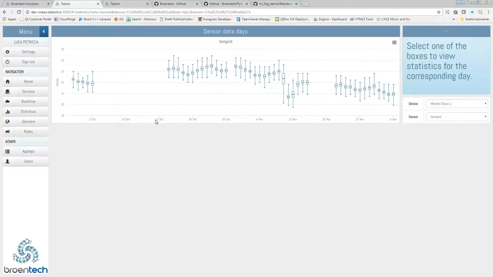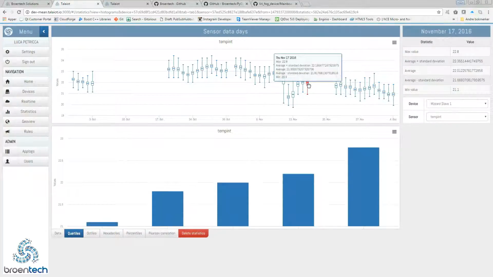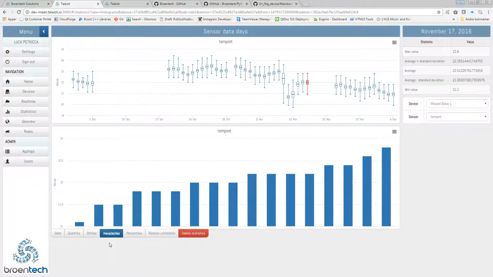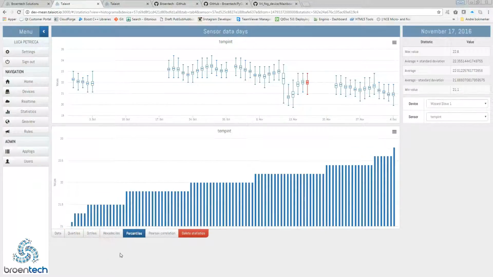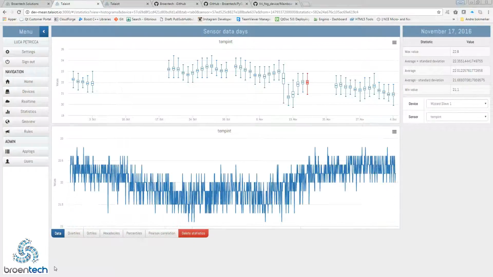Now, to get more information about one of these, you can, for example, click on it like this one. You'll see more statistics here, and you can also see how the data from that day distributes when you have sorted it. So this goes for quartiles, octiles, hexadeciles, and percentiles. This is the sorted data. To look at the data itself, just click on data. There's the data.